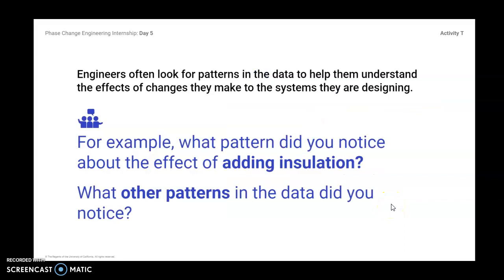All right, so engineers often look for patterns in data to help them understand the effects of changes that they may make to their system that they are designing. So, for example, what pattern did you notice about the effect of adding insulation? What other patterns did you notice? So, take 1 minute and discuss these two questions with your group.